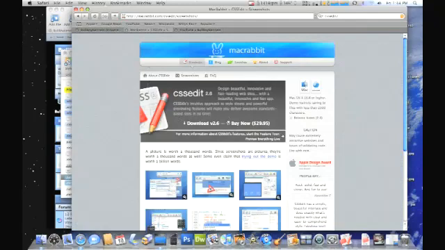Again, the program is called CSS Edit. It's version 2.6 from Mac Rabbit, and it's no more than $30. Definitely a good investment. So for any of you that are maybe new to editing style sheets, or even those that are advanced users, I'm sure you would find this very useful.